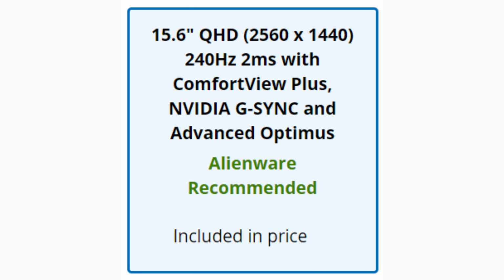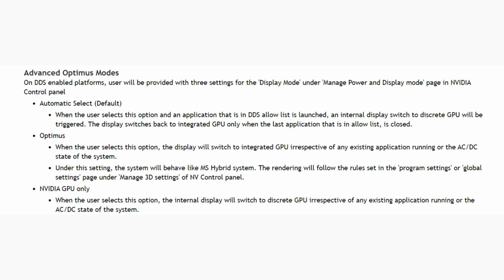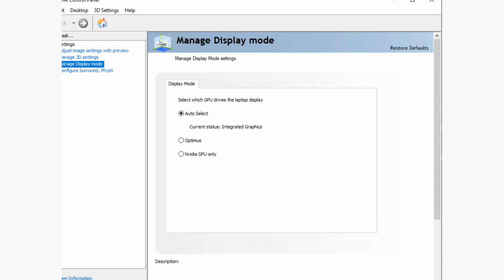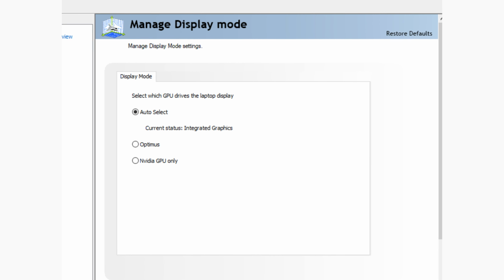The 240Hz QHD model came with NVIDIA Advanced Optimus. Optimus has been working pretty well for me. It has decided to switch between the CPU and GPU almost flawlessly. You can switch between these three options without having to restart your computer. However, I would advise against switching between the options after you have opened a game. This resulted in the game crashing several times for me.